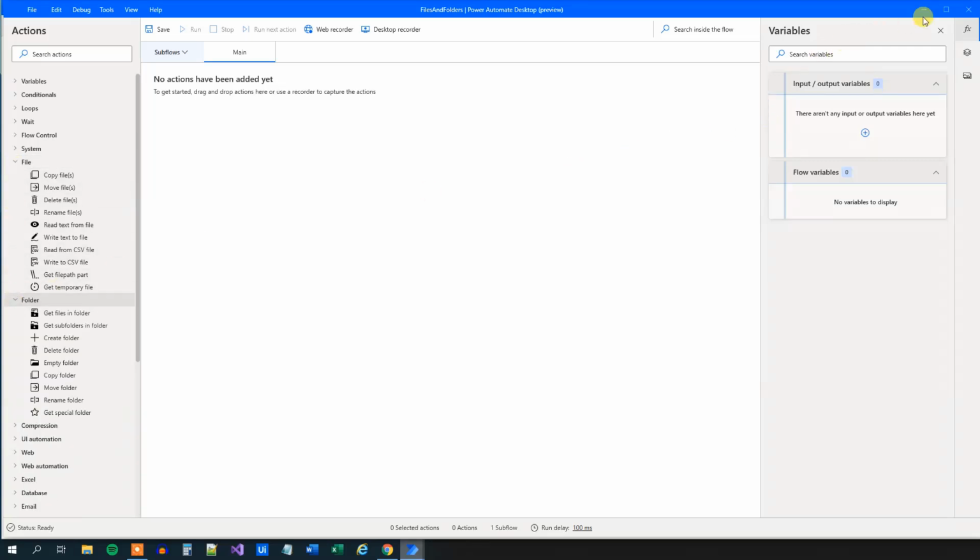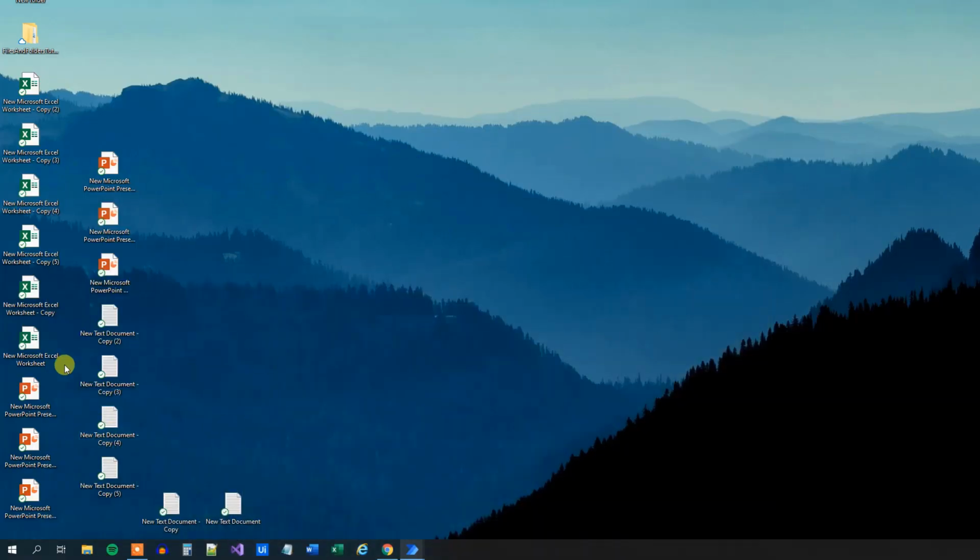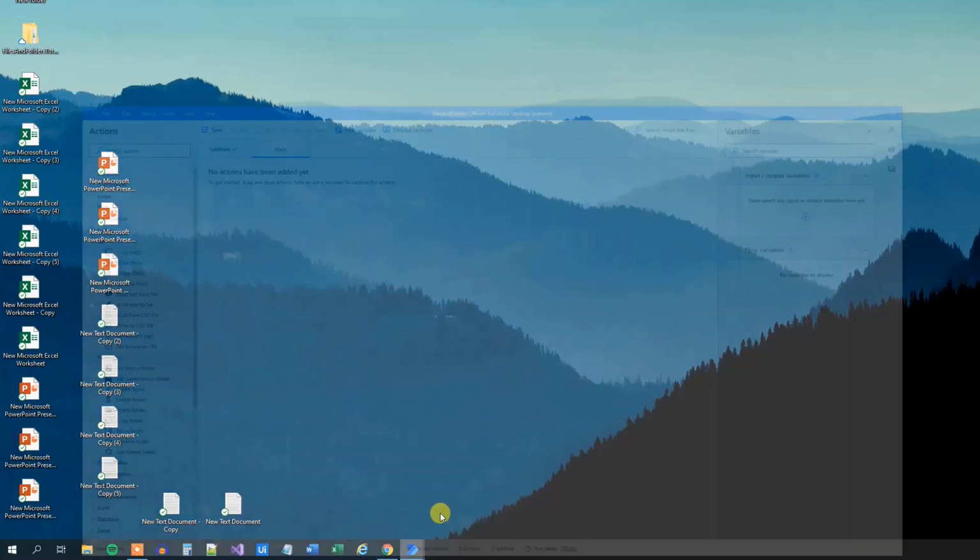So let me present the case. The case is that I have here on my desktop a lot of files. I have some Excel files, I have some PowerPoint files and some text files. And as you can see, this is a mess. We want to clean up here. So let's see how we can do that with Power Automate.